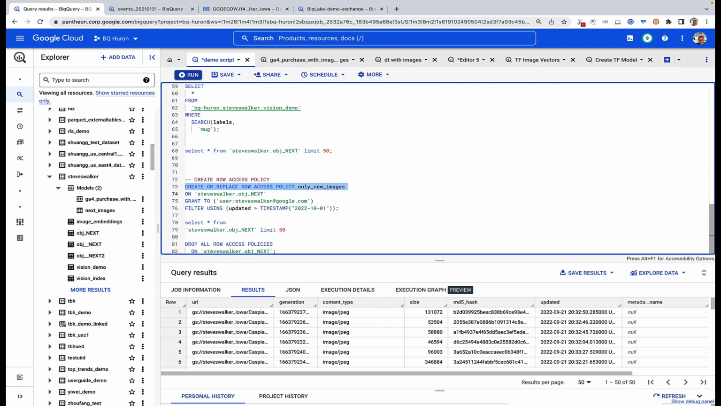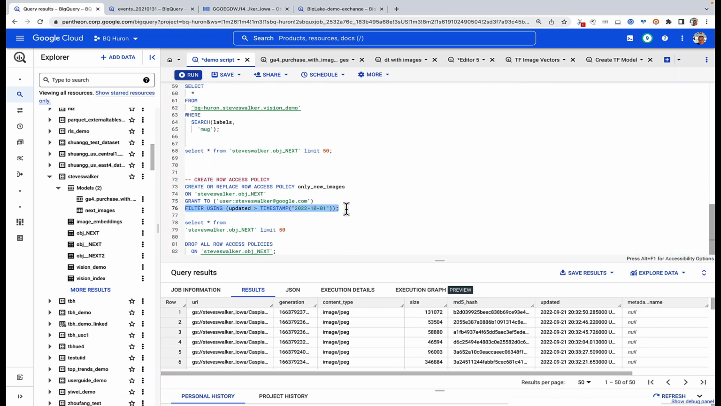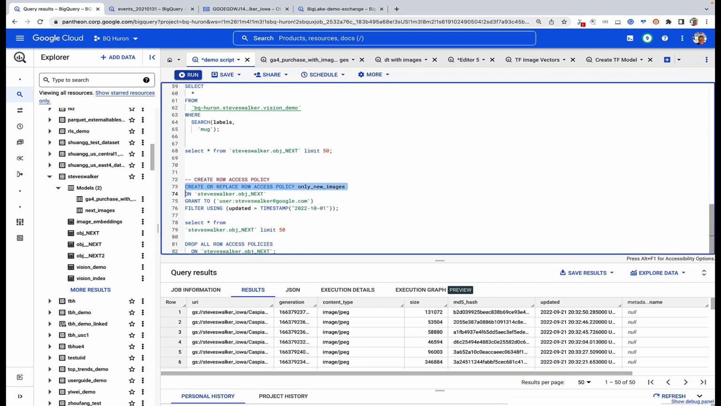So I'm going to create a policy. I'm going to name it only new images. And all I want to see is images created after October 1st. So here is our filter that we're using to set that, where that column is greater than October 1st. You could also protect data that was private, confidential, PII data right here. You could filter on that. You could filter on basically anything that BigQuery supports. That's awesome.